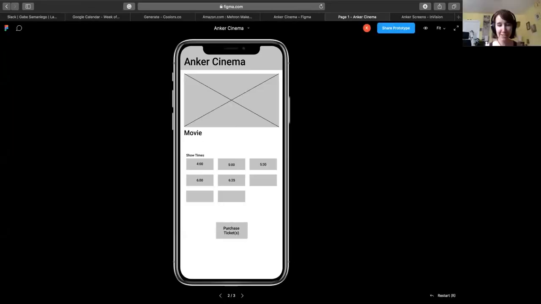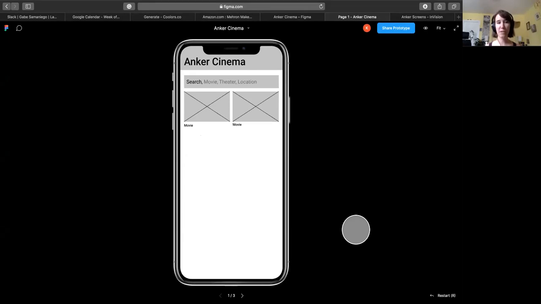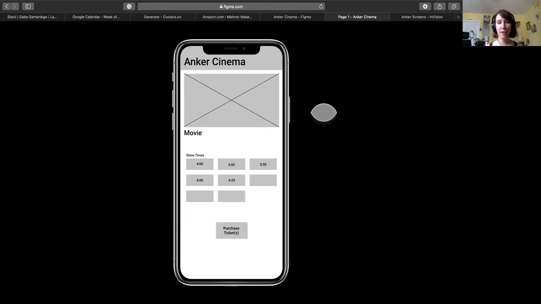On the wrong page. All right, so pretty simple. This was the page I created yesterday. It was my first time using Figma, so it was like figuring stuff out. But we can click on a movie, and then we have the show times, and ideally you would select a show time, but I haven't done that part.